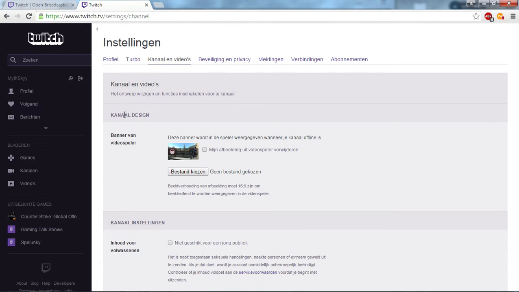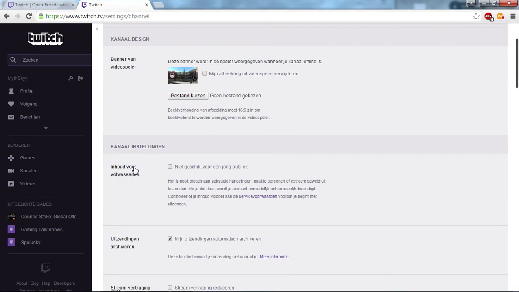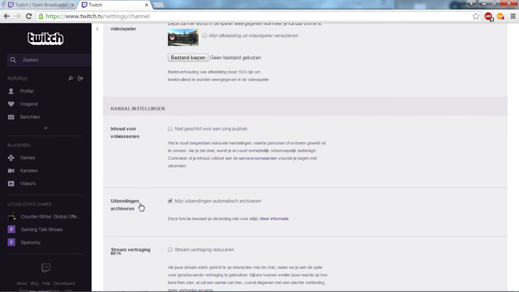Anyways, the first thing you have is channel design. What you want to do here, you can put an offline banner here. So you can pick a picture. It says your aspect ratio has to be 16:9 to make sure that it's full screen. And you can just add a picture there so you have a banner when you're offline so you can lure your viewers back. Mature content. Yeah, I don't really use it myself. But you can do that.